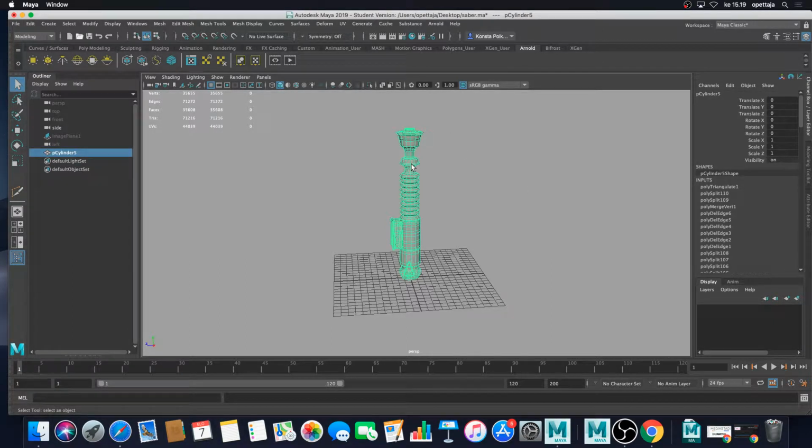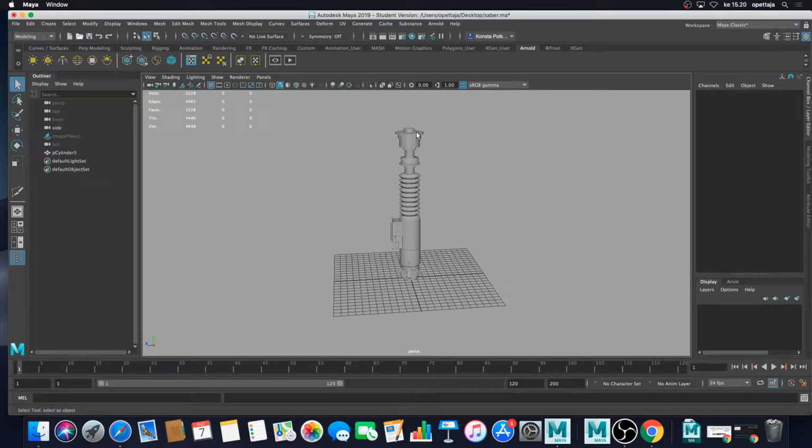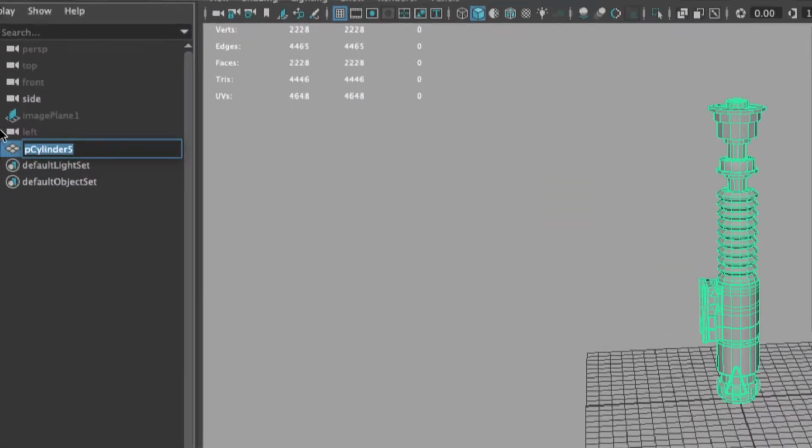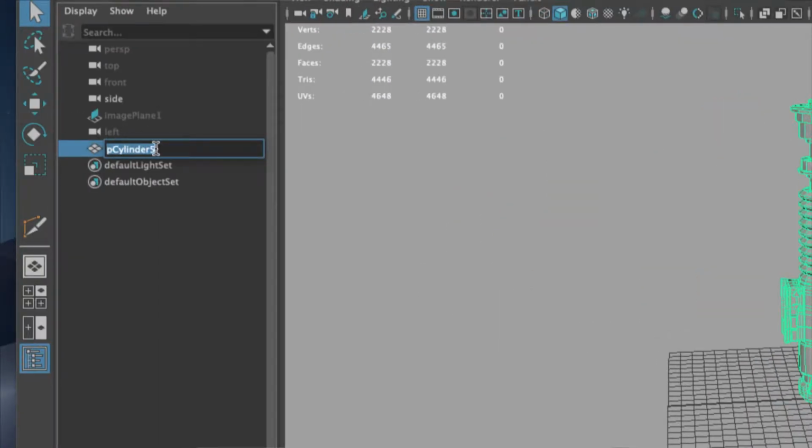Next thing before we continue the modeling is that now when I click my pCylinder5 active, which should actually be renamed, I'm in the outliner, I'm double clicking the mesh so I can rename it, and it will be Saber Mesh.